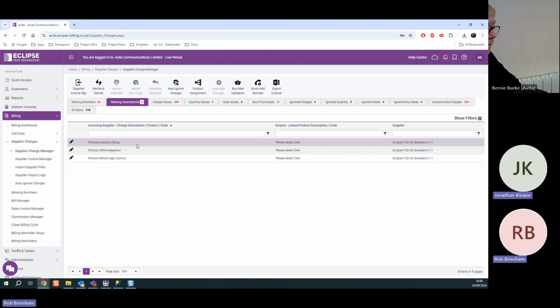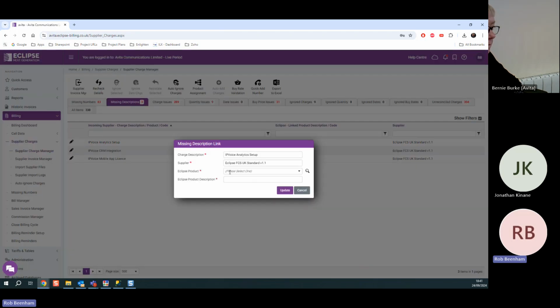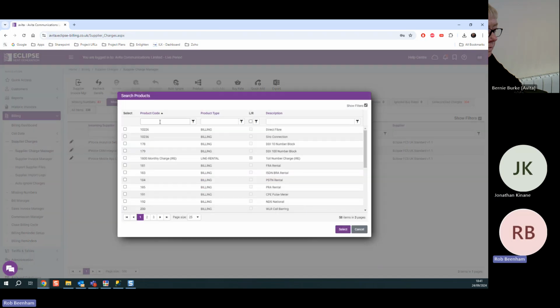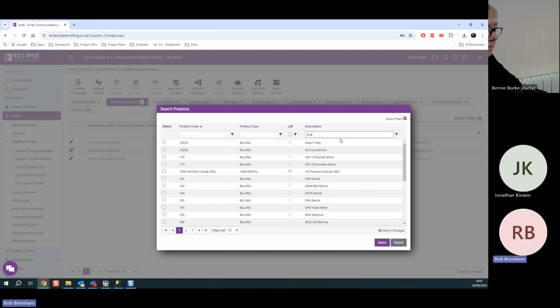Okay? Yep. The way we would go about doing that is we have our pencil here, and the pop-up box will appear. Now, unfortunately, due to the way Eclipse works, it maps against the product description, but it is mapping up again. So I'll show you what I mean. If I hit my magnifying glass, you've got the product code down the left, but you've got the description down the right. Okay. So what's it? Analytics. Analytic.